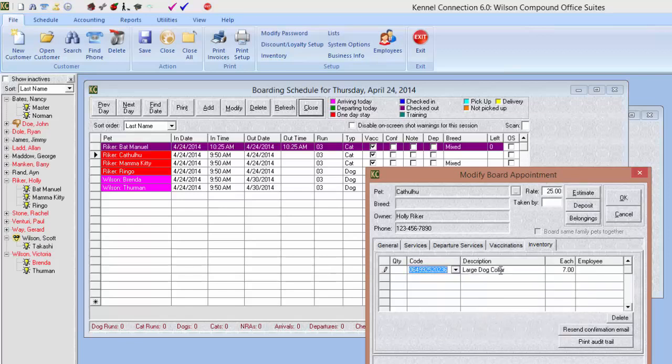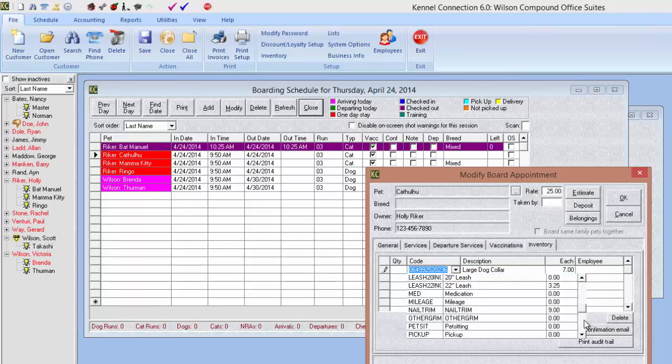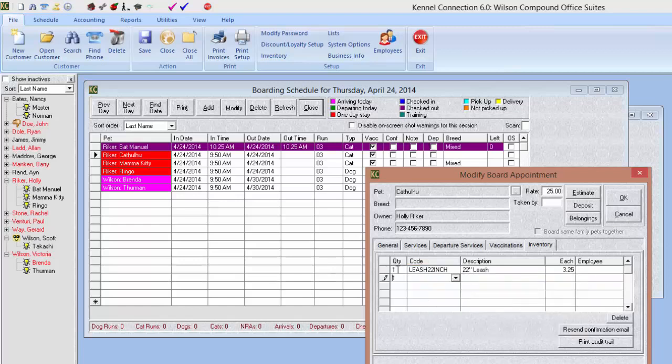So my large dog collar, and actually I don't think it was a large dog collar. I believe it was a 22-inch leash. I would have to add the inventory item here, and then when I create the invoice at the end of the booking, it will deduct just the way we saw that boarding day deduct, where it'll have a 0 quantity or whatever quantity is equal to the deduction, and then below that it'll indicate that a package unit has been used to pay for that.